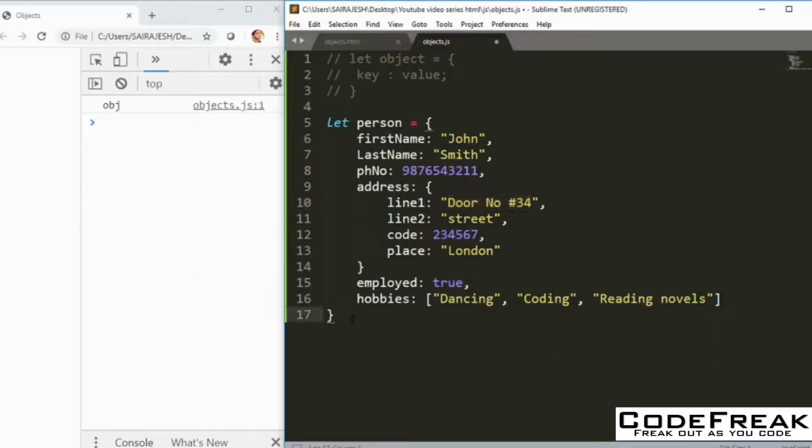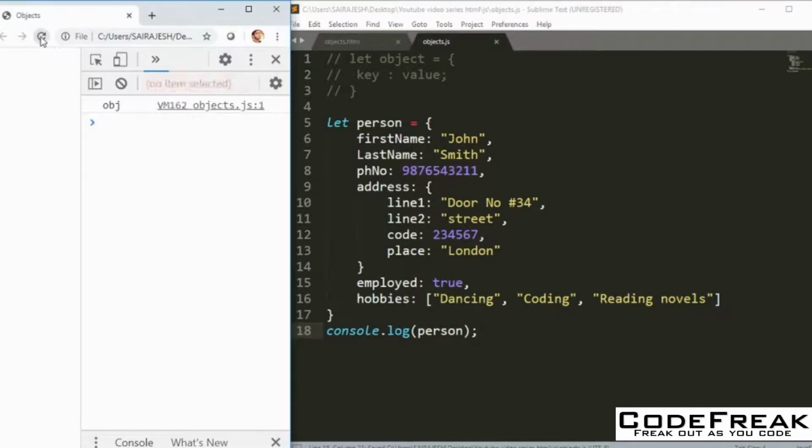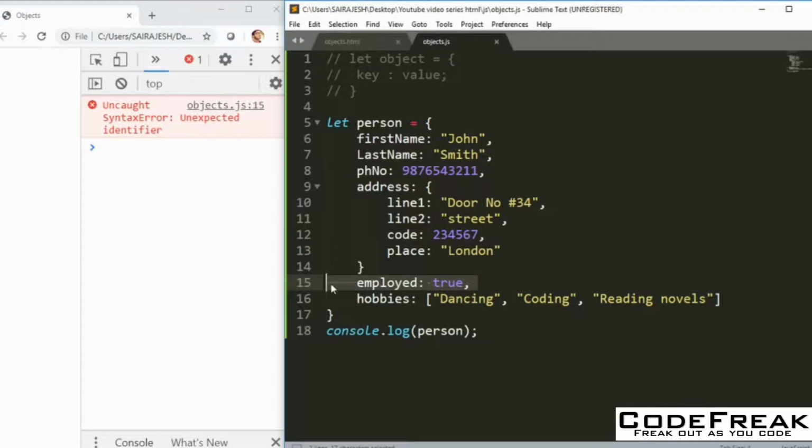Now let's go ahead and look at how to access these variables, these parts. Let's look at the properties. We have the dot notation and the square bracket notation for accessing these. Let me first do console.log the person. That should give us a good idea of how it's stored in memory. There's an unexpected identifier somewhere, so let's see what the error is. On the 15th line, employed true, put a comma here, so that's important. Just remember that.